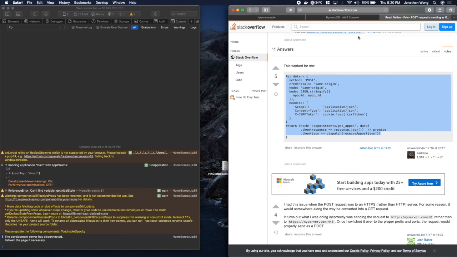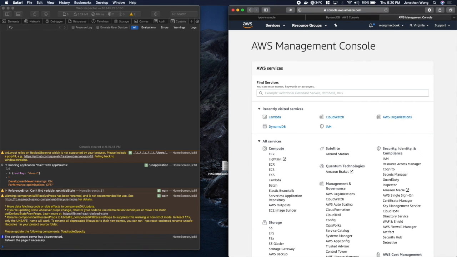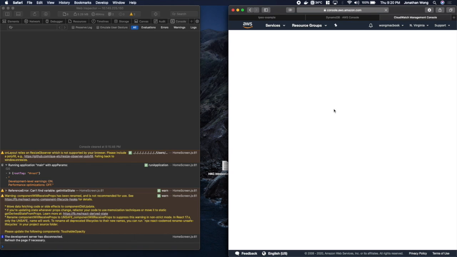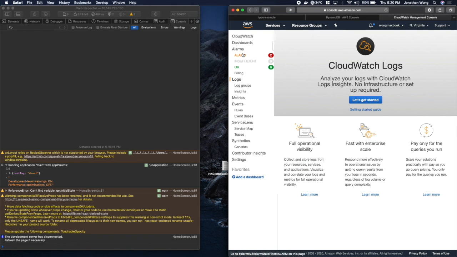Okay. Another thing, if you don't know what's going on and you're calling it from your front end, you can always go to a trusty old tool called CloudWatch. So Lambda for backend, CloudWatch for front end? No. Lambda for running stuff, CloudWatch for looking at your errors.